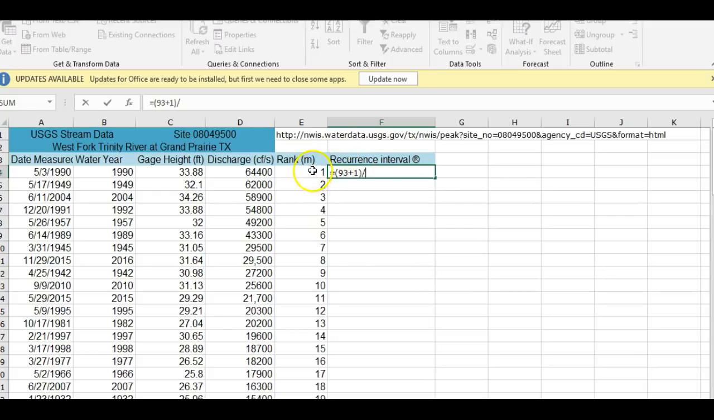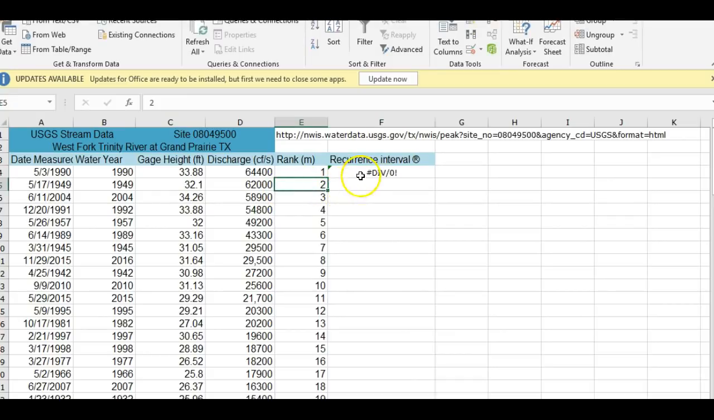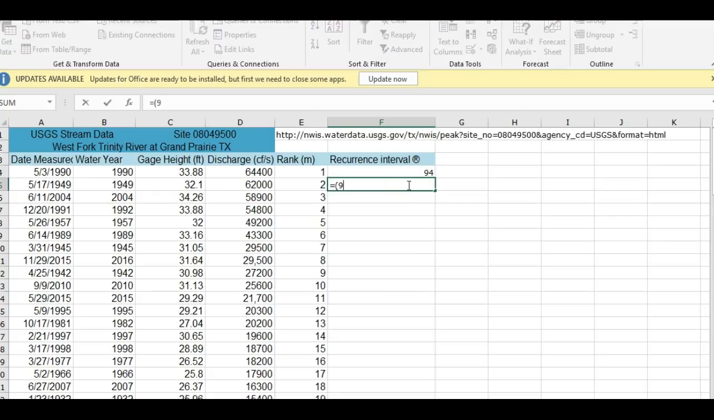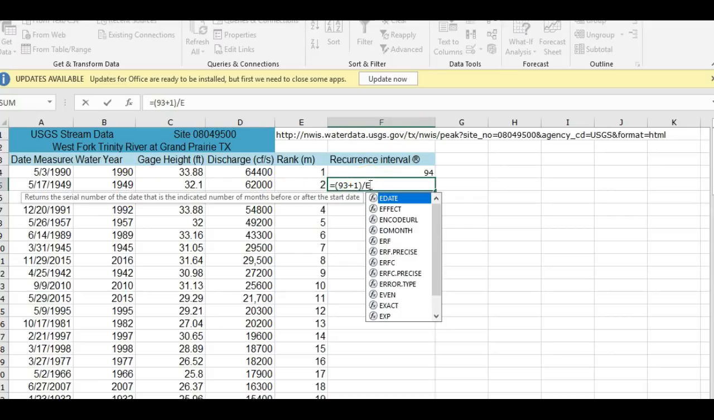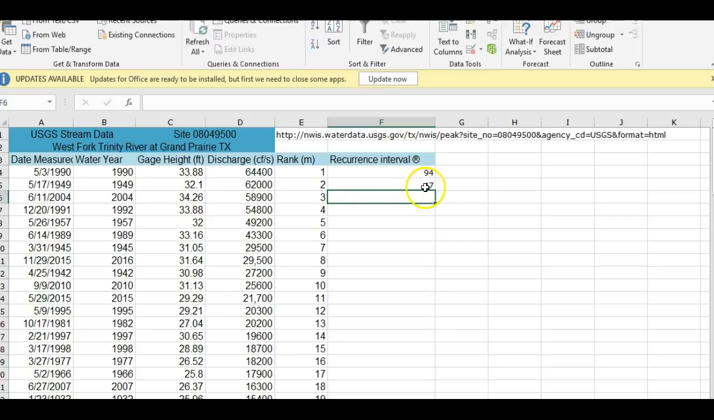My rank right here is number 1, so I'm going to put E4. All right, so when I do that, I get the number 94. So I'm going to do the exact same thing here. I'm going to put equals, open parentheses, the number of years, which was 93, plus 1, close parentheses, and this time my rank is in E5, so I'm going to put divided by E5. Enter. Now I get 47.